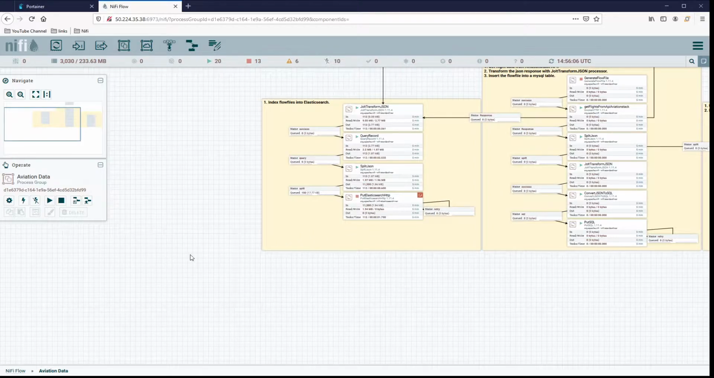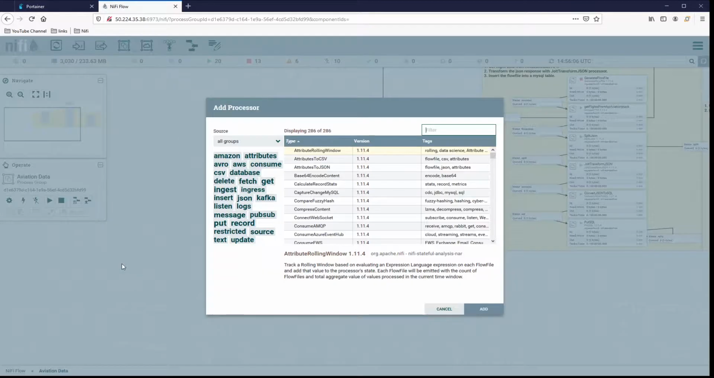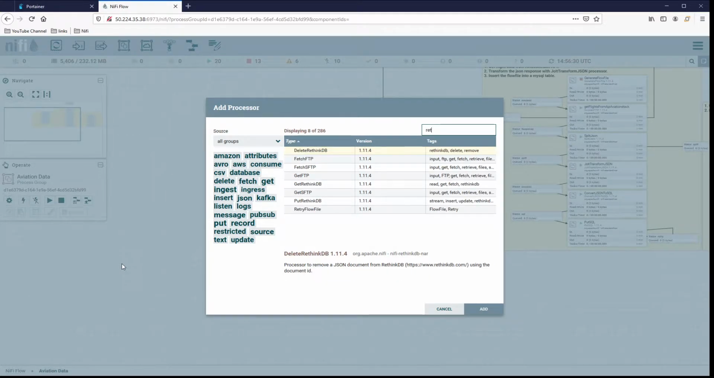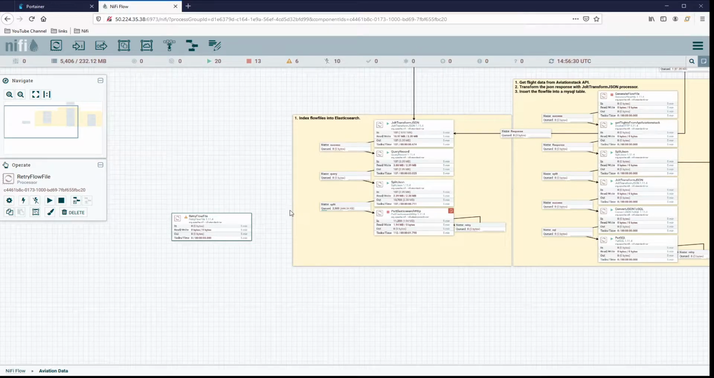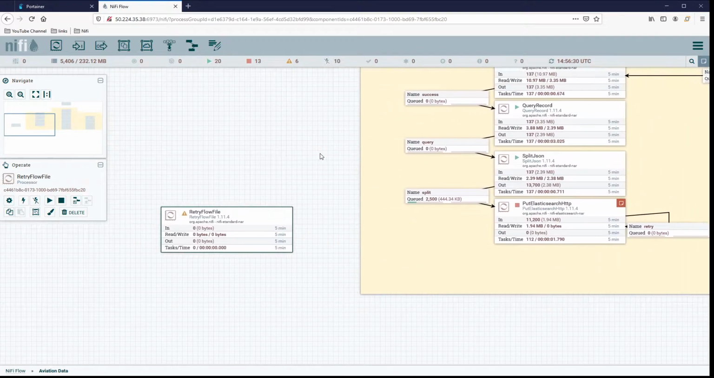In this case, for this example, there's a specific processor in NiFi called retry flow file. So we're going to grab that one. It's not available in all versions of NiFi. I believe it was added in 1.10.